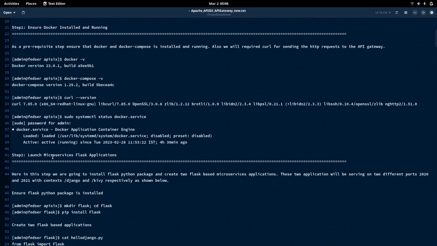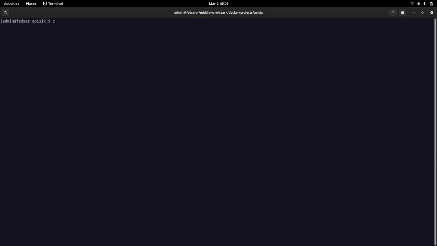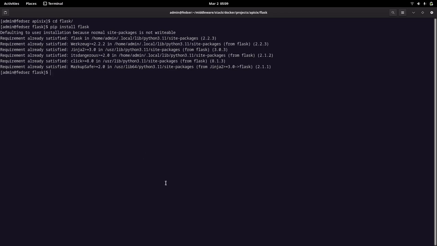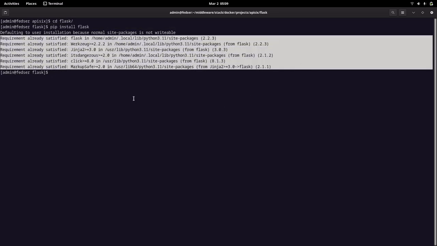Okay, so let us go into our second step, that is launching microservices based applications using Flask. For this we will need to install Flask in our system. Let me go into my folder Flask, but I have already installed Flask in my environment. If you haven't already installed it, you can just run pip install Flask, and this is going to install the following requirements in your environment.